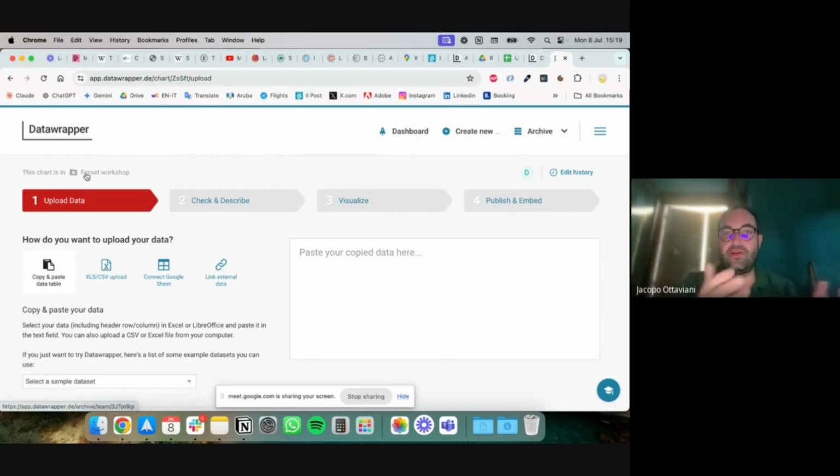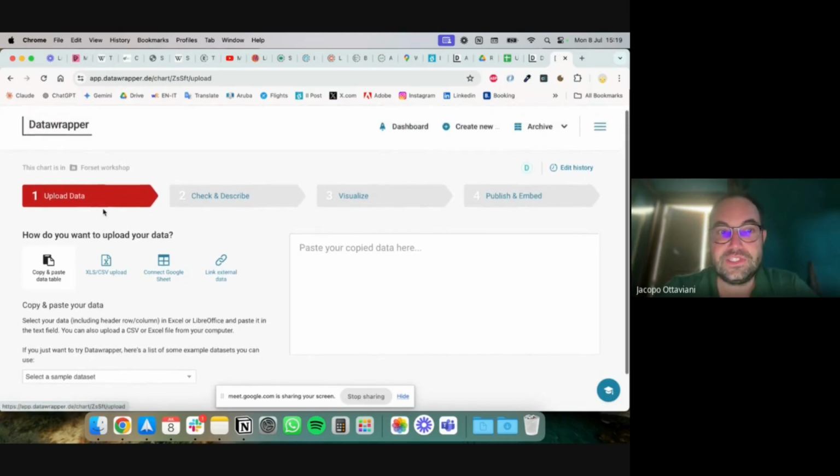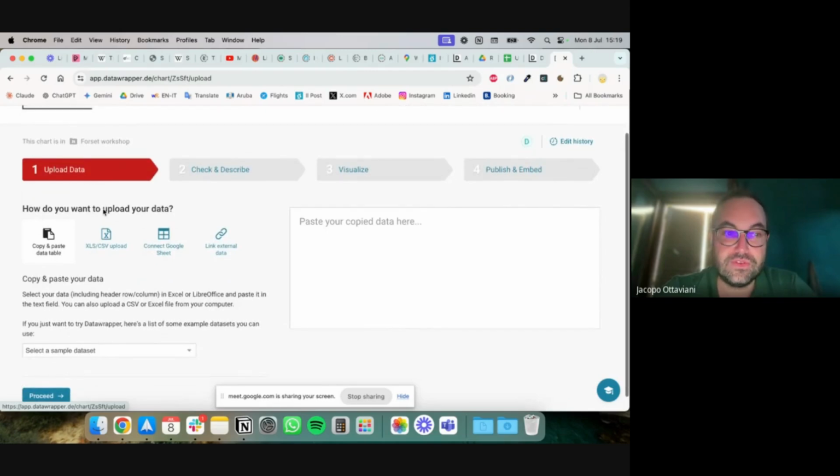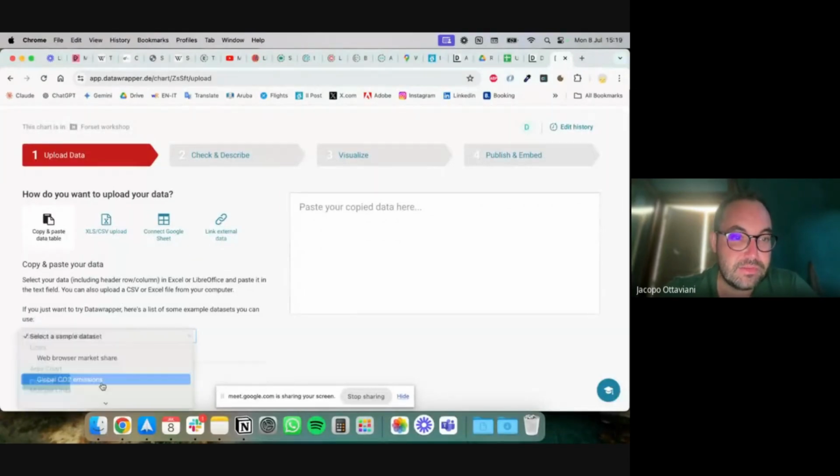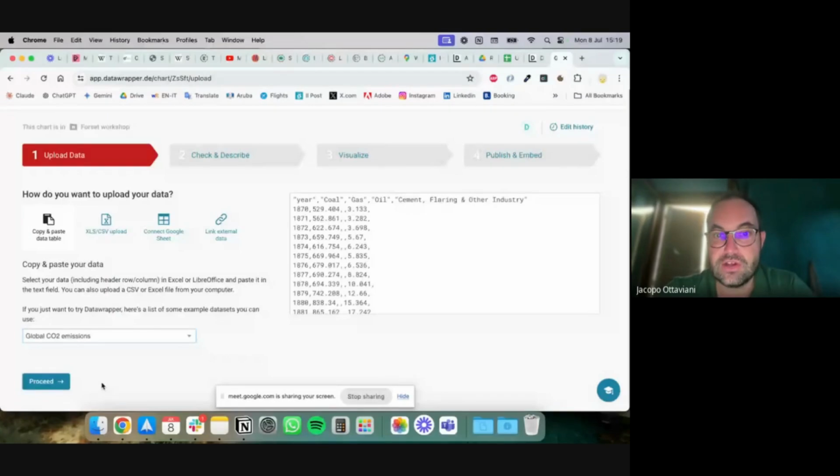So Datawrapper is trying to replicate that process into the software. And they obviously start with an upload data section, which is very, very intuitive. You can upload your data by copying and pasting. You can even use some sample data sets here, which is what I'm going to do now. And then later we upload our own data set.